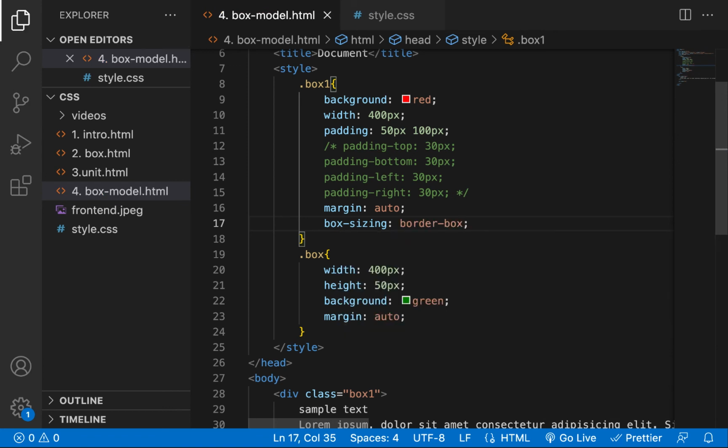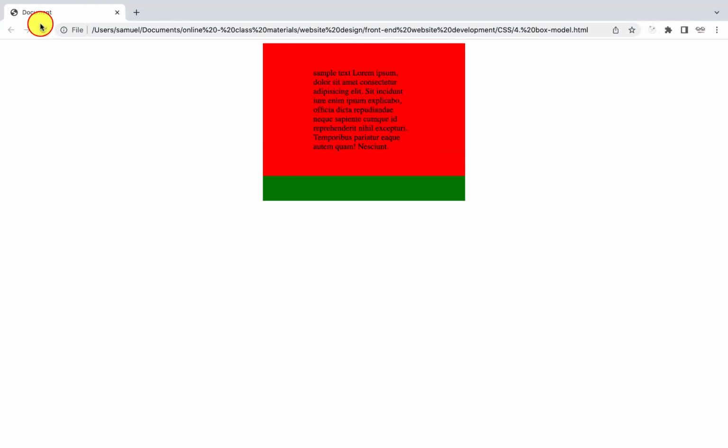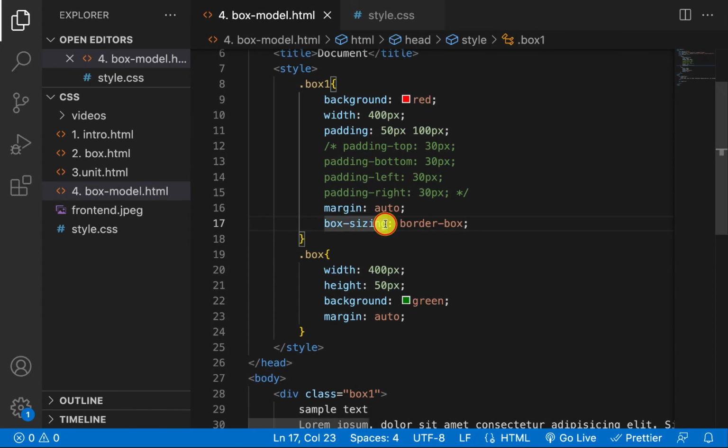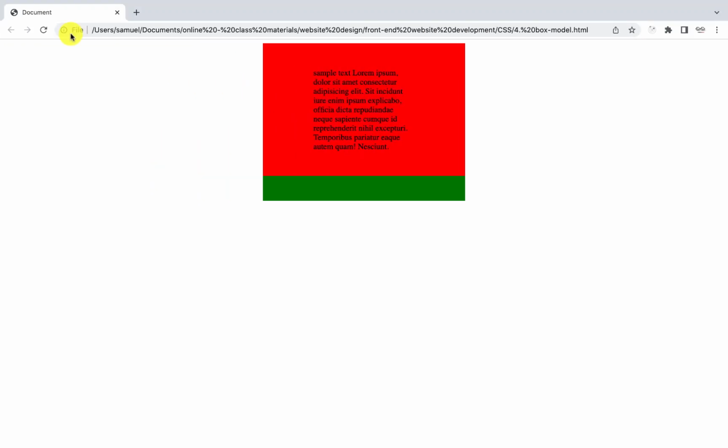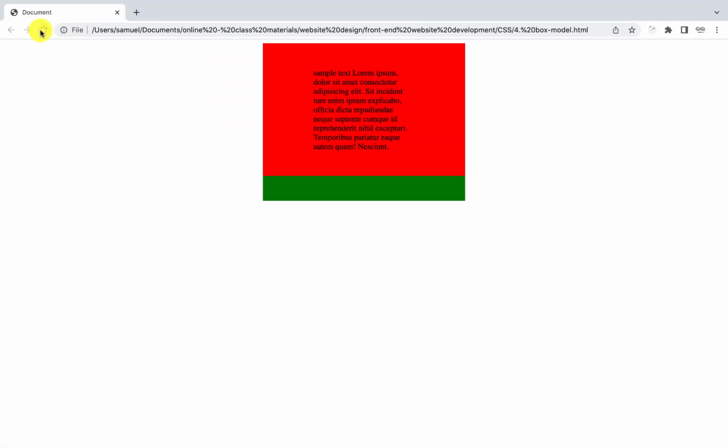Now no matter the padding, it's not going to increase the width of that particular element. It's going to ensure that the element remains at 400px no matter what, just by adding this box-sizing, and it's not going to increase the width. So box-sizing border-box actually helps us to solve that particular problem.